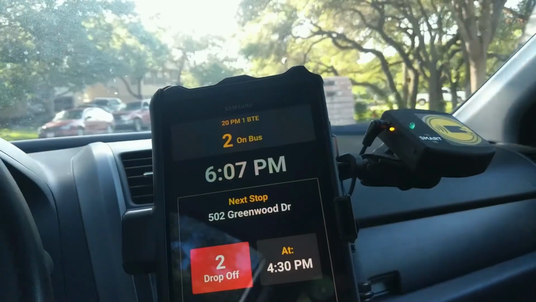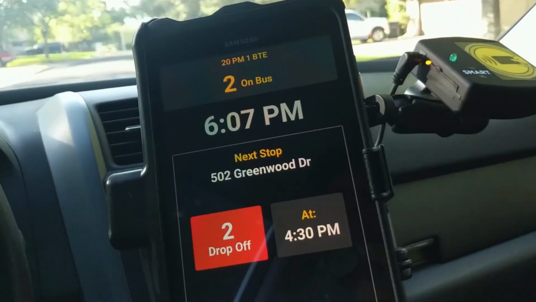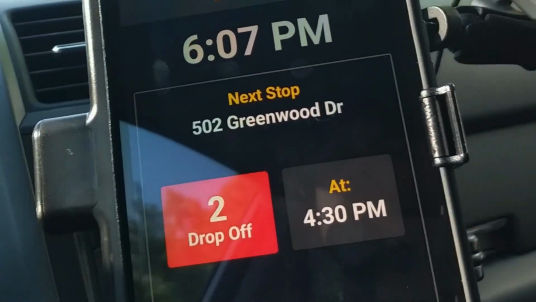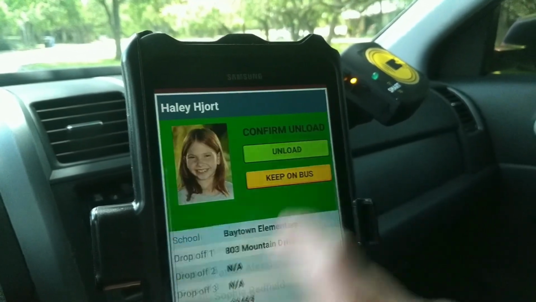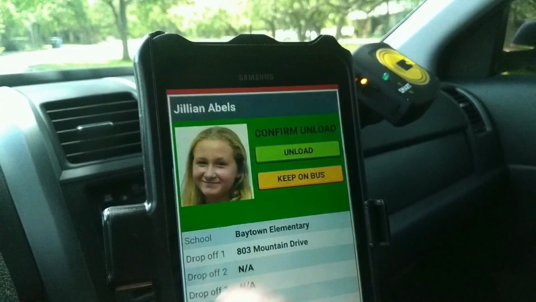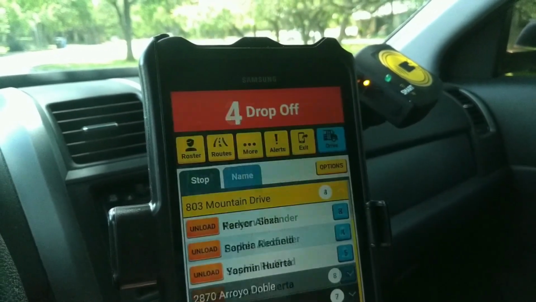As we went over in an earlier video, your tablet will tell you how many students should get off at each of your stops. Then when you arrive at a stop, your tablet will list only the students that should get off at this stop. And you can tap Unload on their names.